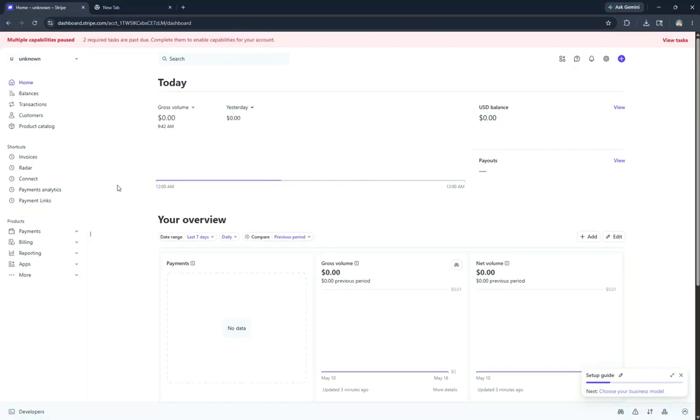Go to the Payments and Payouts section and select Add Bank Account. You'll enter your bank routing number and account number. Stripe will then prompt you to complete identity verification. This might include uploading a government-issued ID and verifying personal details to comply with financial regulations.